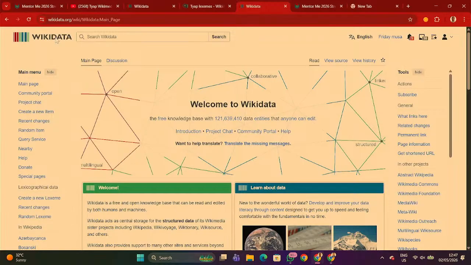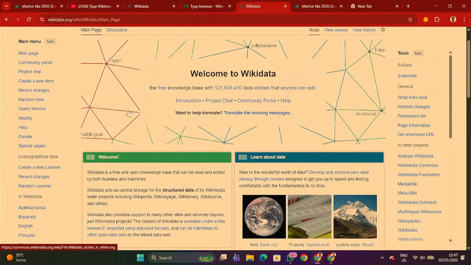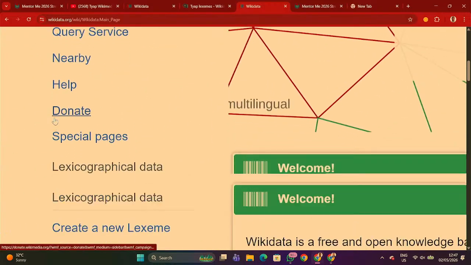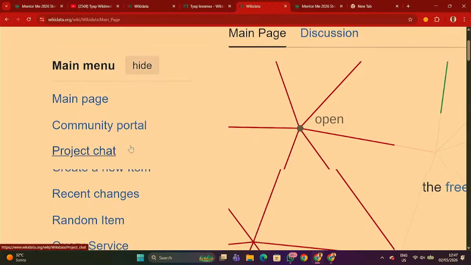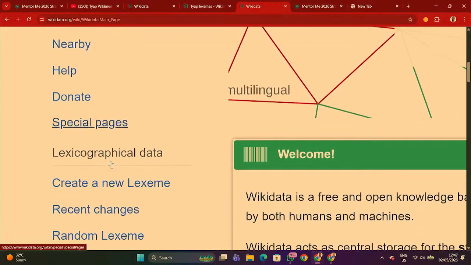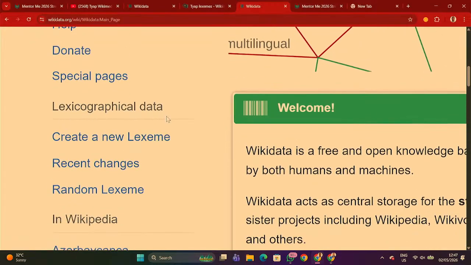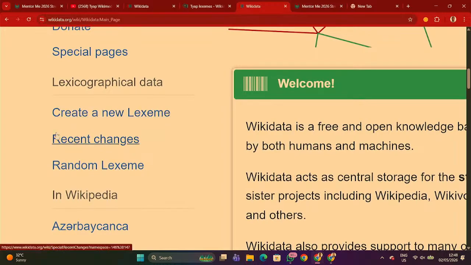We are starting afresh. I'll first search for the Wikidata page. This is Wikidata. Anything that I want to create here will be Wikidata, but now I want to create Lexemes, not a Wikidata item but a Wikidata Lexeme. If you check your left-hand side, you see the main menu, the main page, and so on, down to a section called lexicographical data, which is the topic of the day. Under it, you see create a new lexeme, recent changes, and random lexeme.